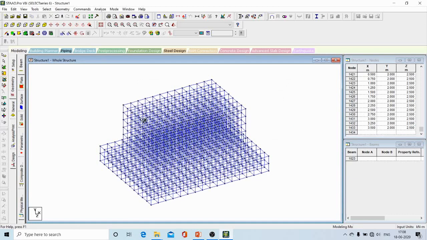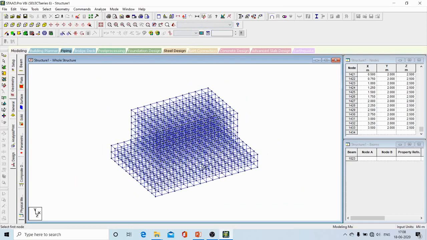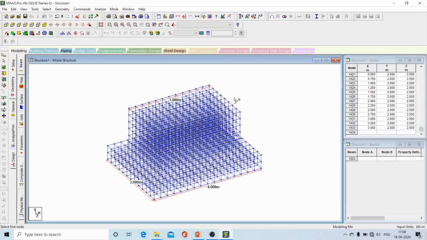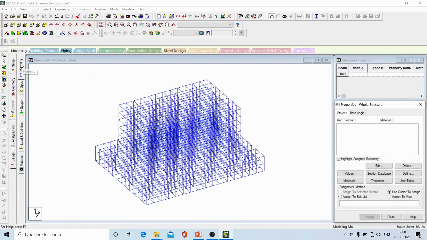Now I will view the full view. So as we can see that geometry of foundation is ready. You can see dimensions. Now next thing, we will go to general over here and select the properties.